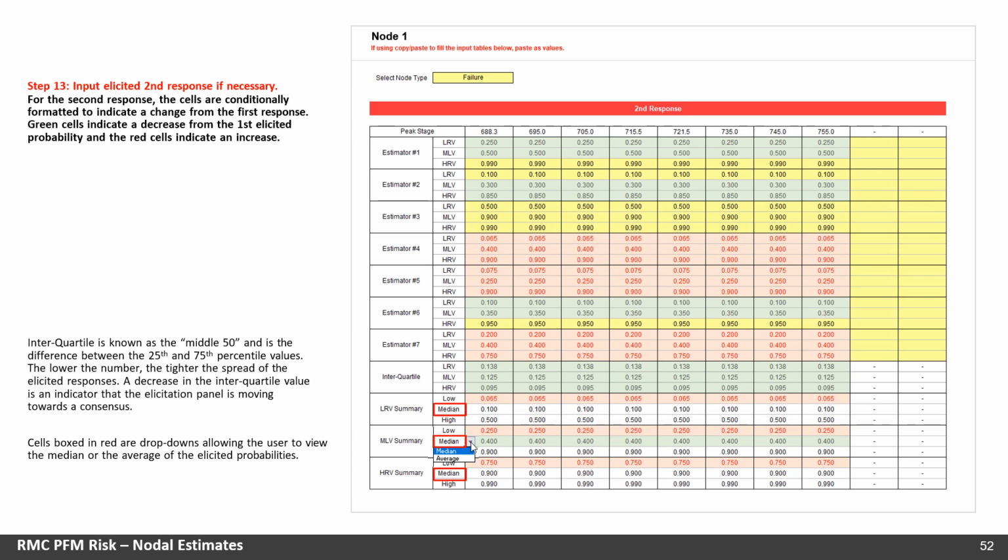As a default, the spreadsheet reports the median of the elicited probabilities for the lowest reasonable, most likely, and highest reasonable values. But the drop-down box can be used to toggle between the median and the average of the elicited probabilities.